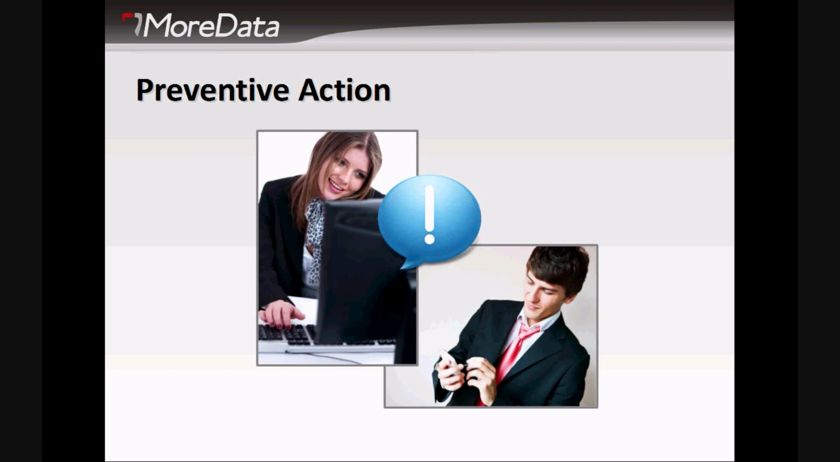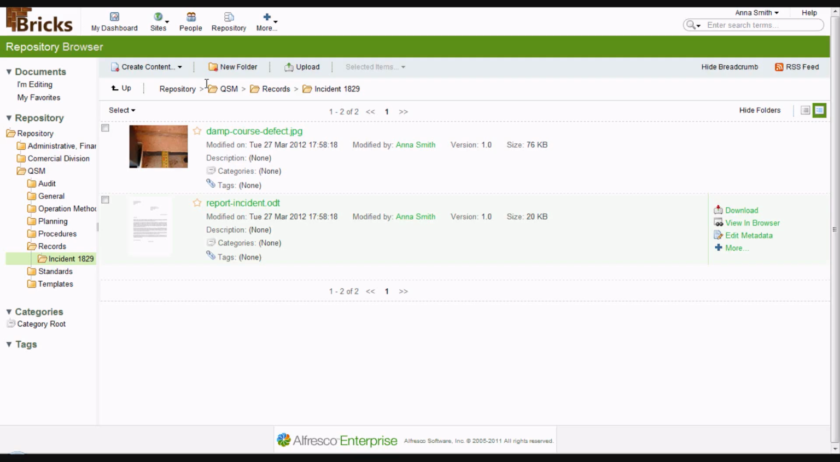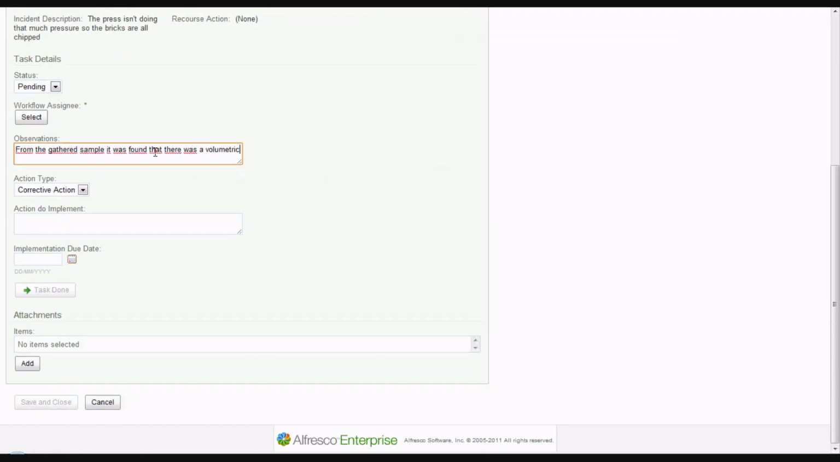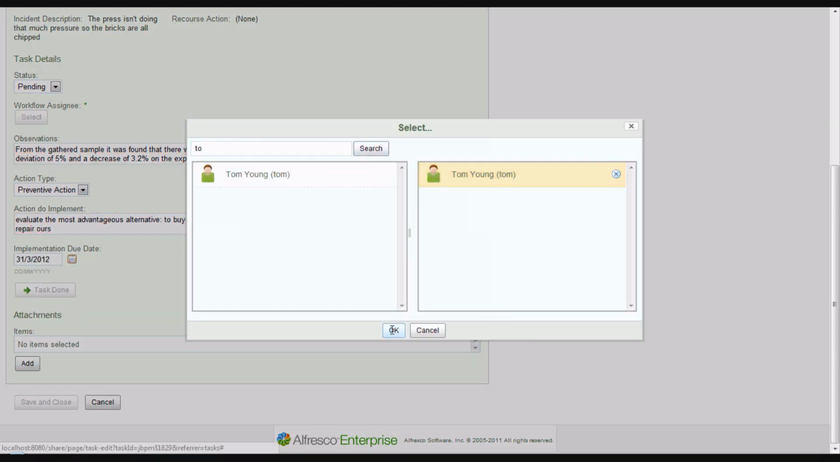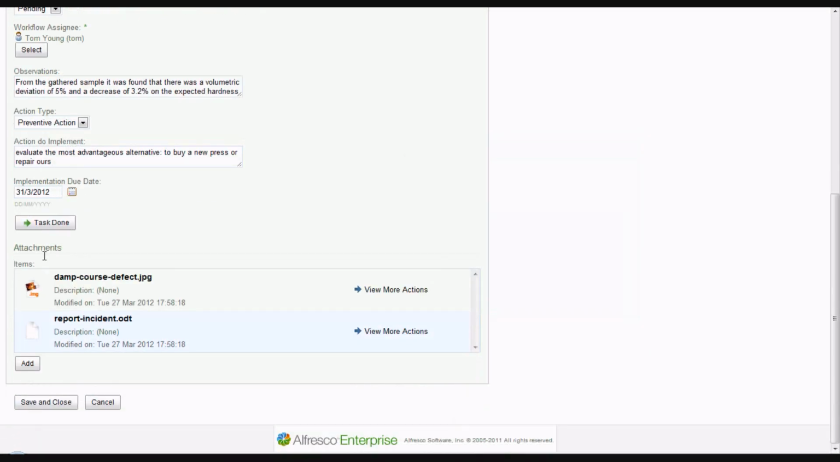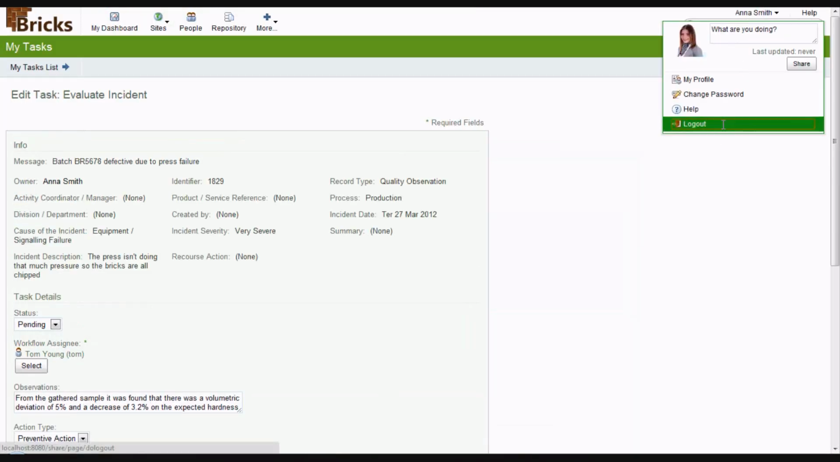Anna wants the financial department to consider buying a new press machine or repairing the existing one. For that, she will submit a task to the CFO, Tom. She goes back to her task and fills in her input on the incident evaluation. She proposes a preventive action to Tom and describes what she wants to be done. She also attaches her records to the task, both photo and report. Anna then clicks on Task Done to conclude the step.